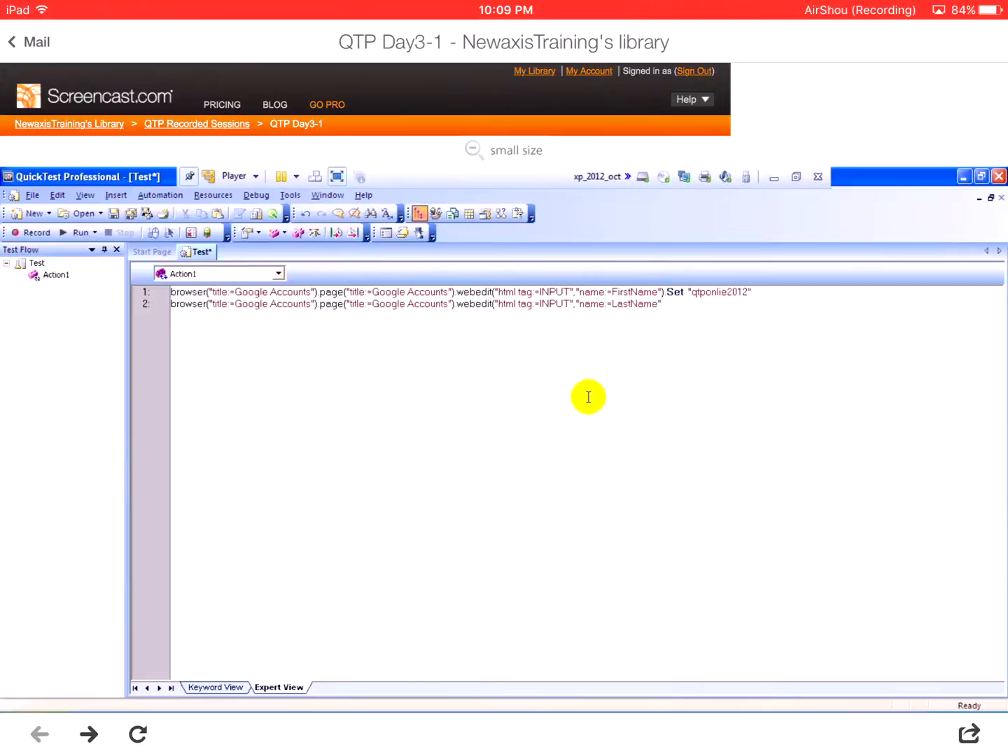If you write any spelling mistakes or incorrect values here, the script will fail. So we should be careful while writing this. Last name is give something like... again, because it's the same hierarchy, you can write the same thing.